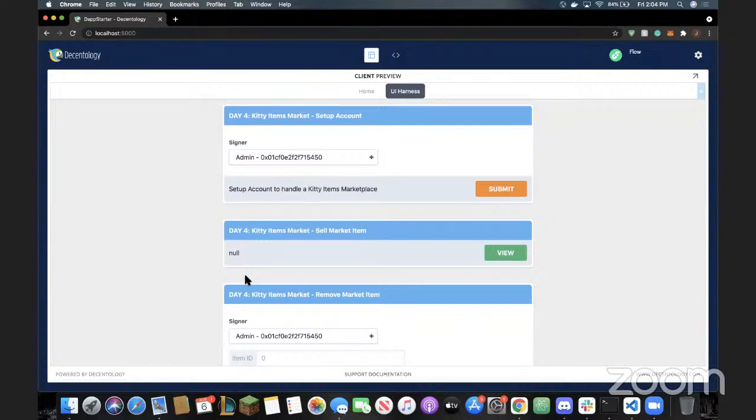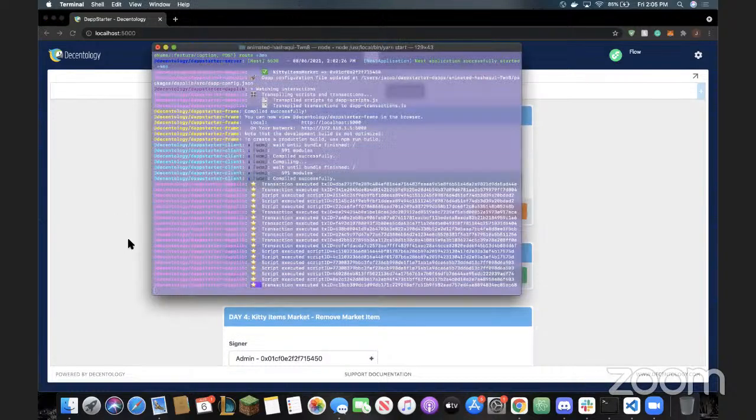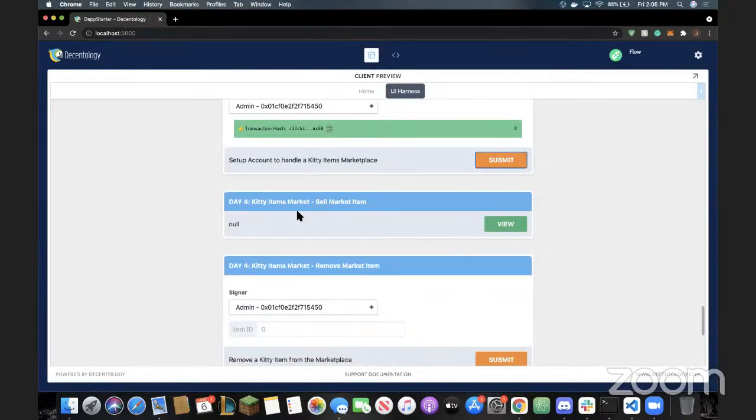So this is day 4, Kitty items market. Now, there's some stuff that's already set up for us. So let's set up the admin account for Kitty items market. Let's give the admin account the ability to set up a marketplace in their own collection. So that transaction goes through, we see the gold star. And then we get to something where it's like, okay, what do we do, right?